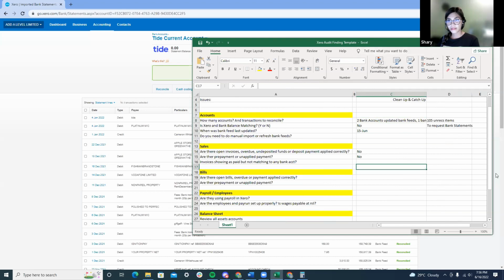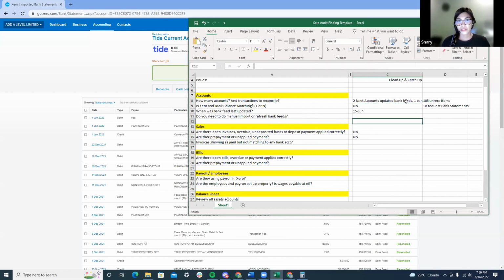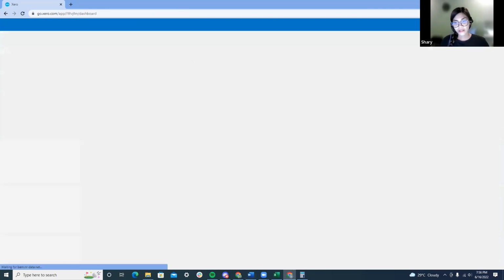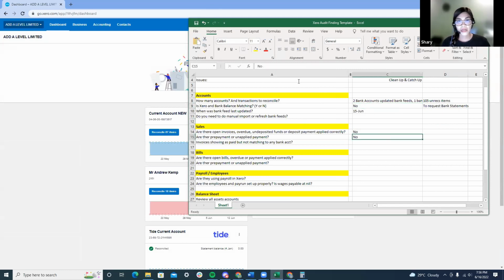May nakikita ba? Okay. So, ayan. 2 bank accounts updated bank feeds, and then 1 bank account no transaction after 4th of January 2022. So, ayan, inote ko siya. Okay, is zero and bank balance matching, yes or no? Pwede kong i-check. Since wala pa akong bank statement, basically, ang sasabihin ko dyan, no. So, I need to request for bank statements. Okay, so no. And then, when was the bank feed last updated?